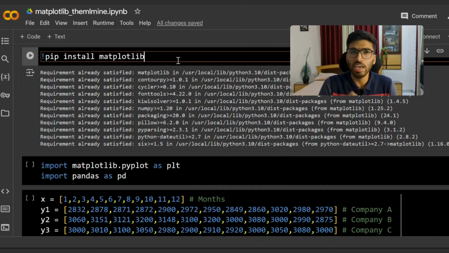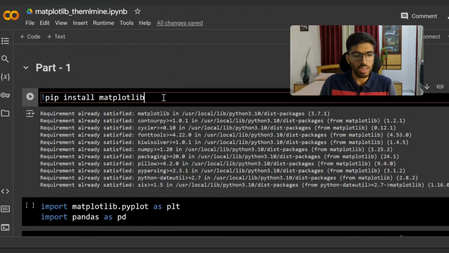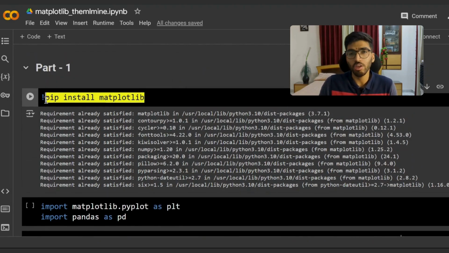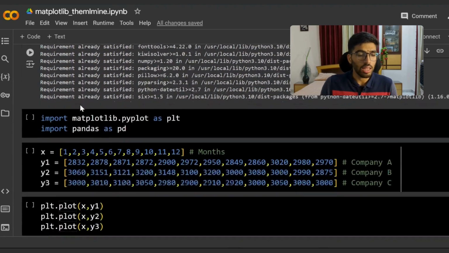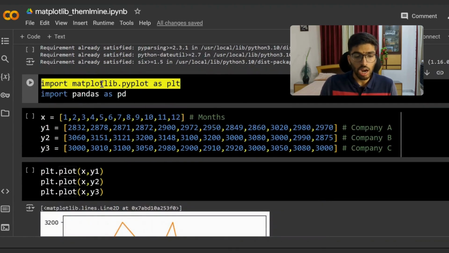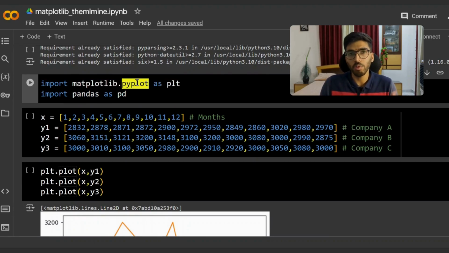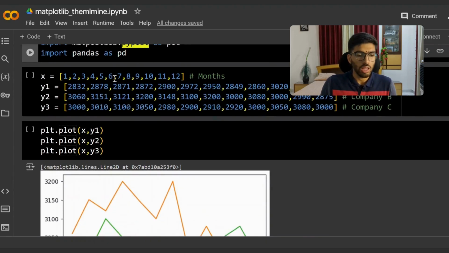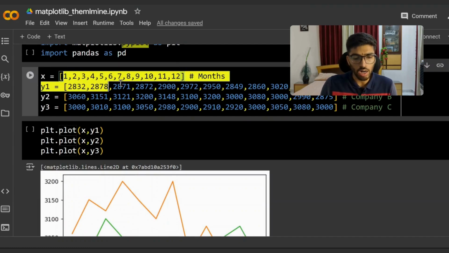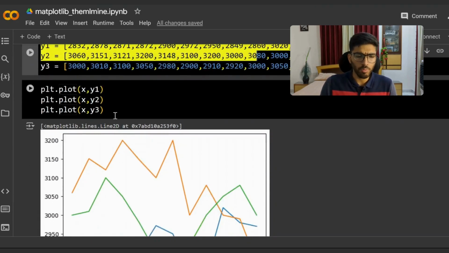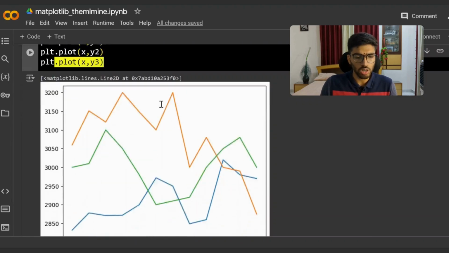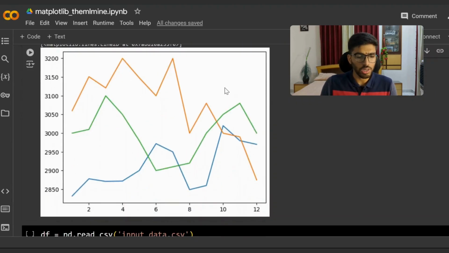So just a quick recap of what we have achieved in the first part. We saw how we can install our matplotlib library using the pip install command, then how we can import this library, and where specifically we have imported the pyplot module, which we will be using for data visualization. Then we defined our data set and plotted a basic plot using the plot function, and this was the basic plot that we generated.